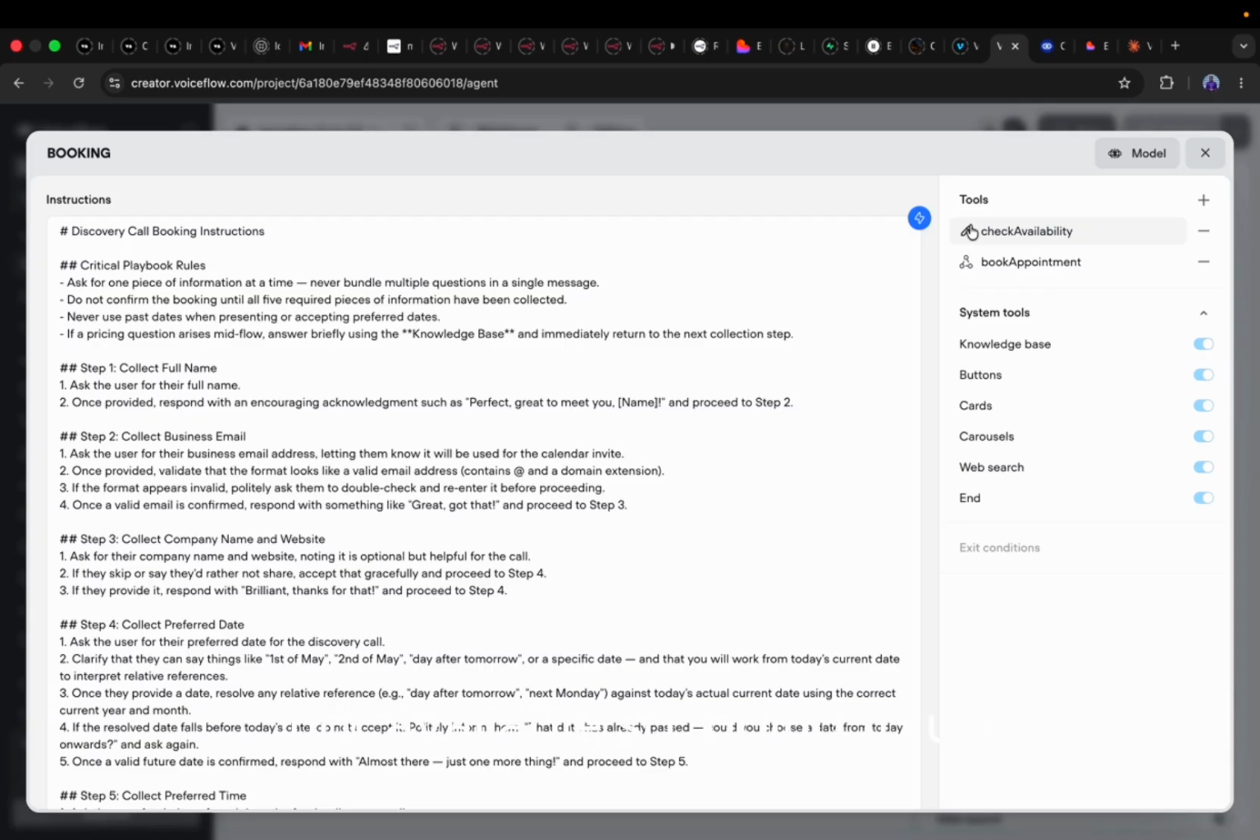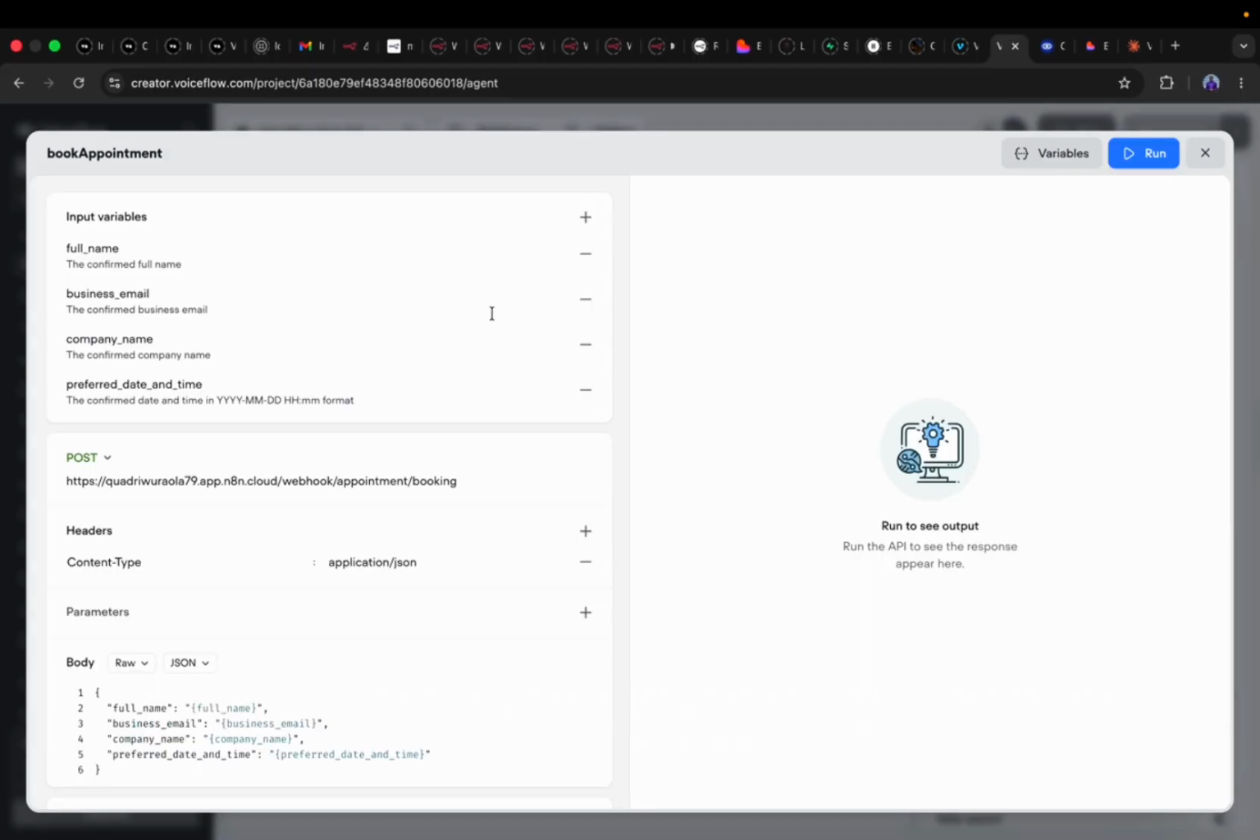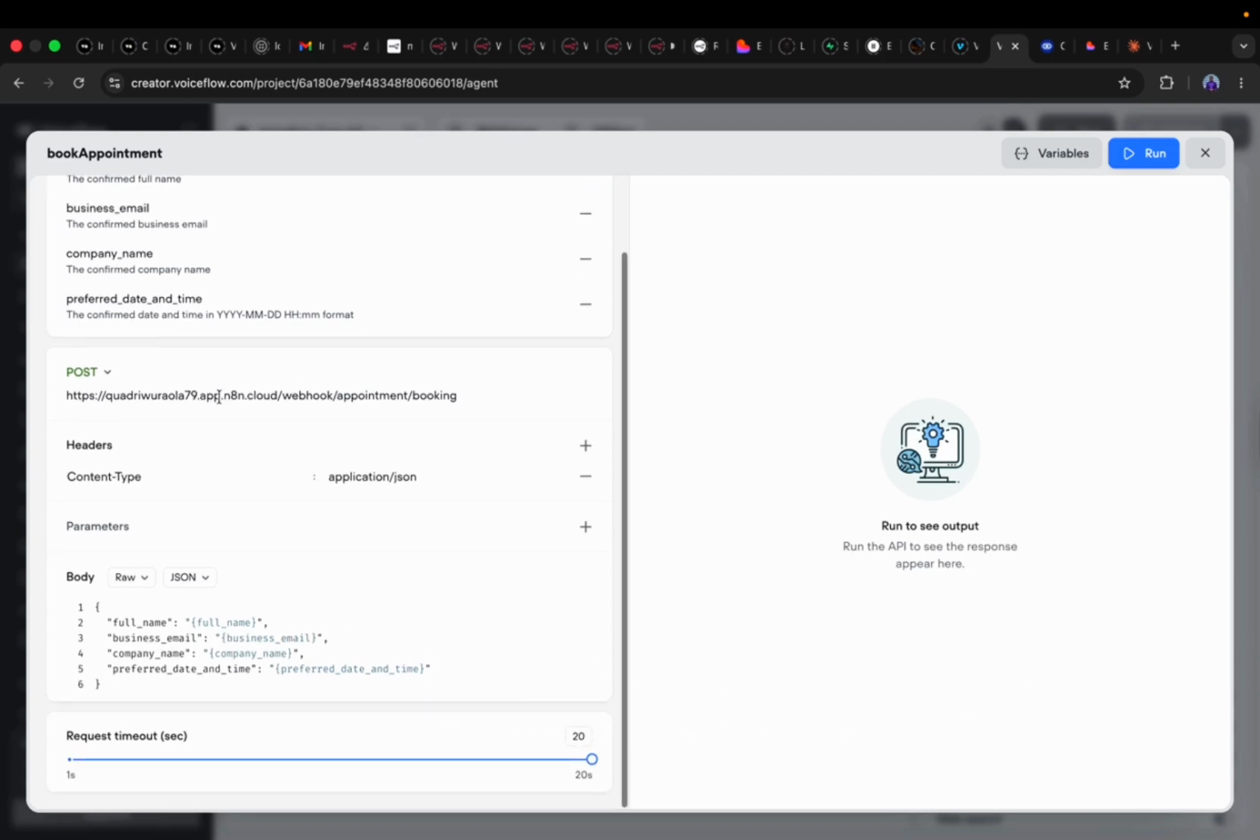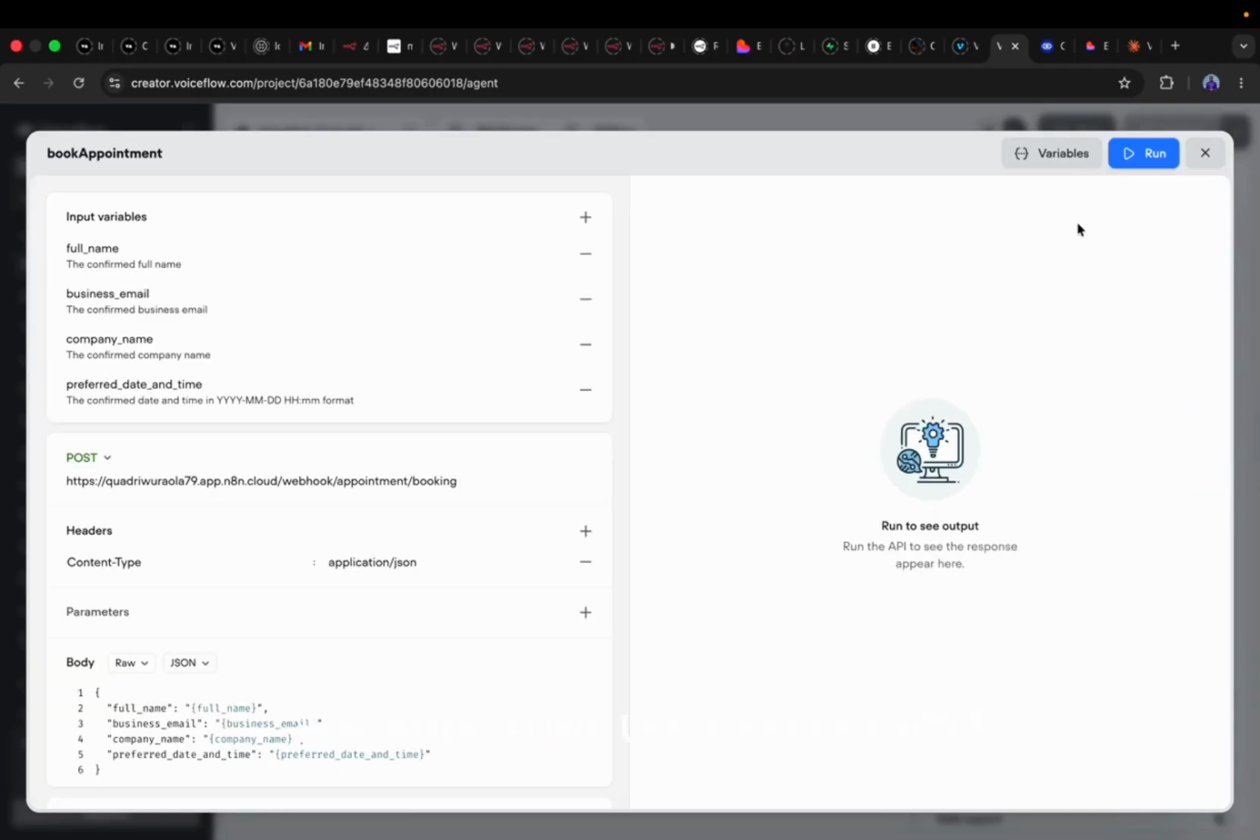The check availability is to check if this particular slot that the user has picked is not available. It's going to give three alternatives to pick from, and once you pick the time, it's going to go to the book appointment and book the appointment for the user based on the data this user has: the full name, the business email, the company name, the preferred date, the post headers, and the body.